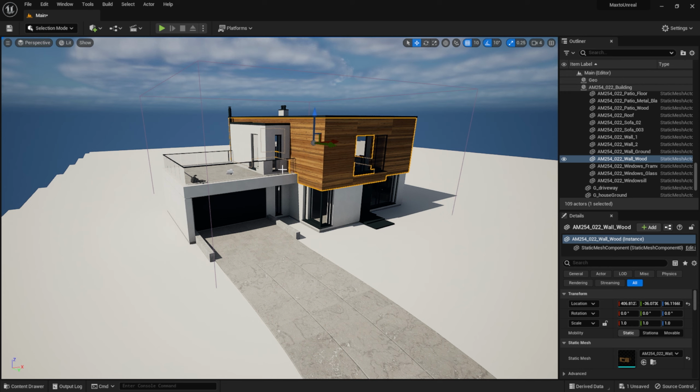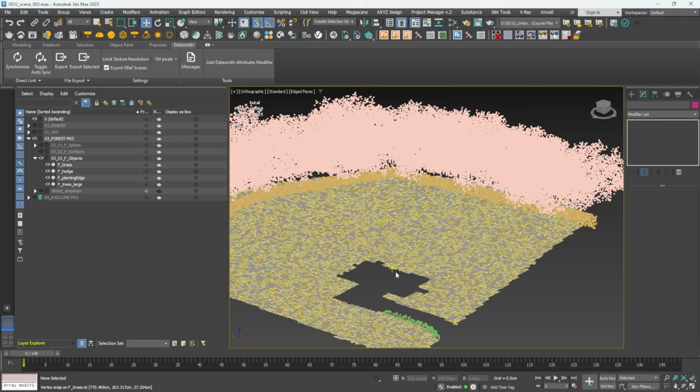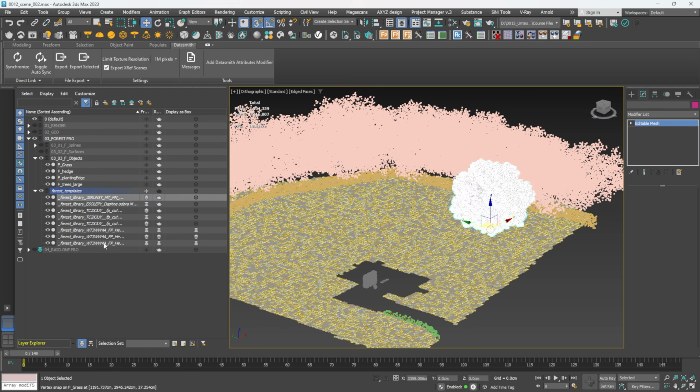So let's jump back into Max. Just in case anyone doesn't know how Forest Pro actually works, it creates these forest templates that you've probably seen before if you've used it. Now what does that do?